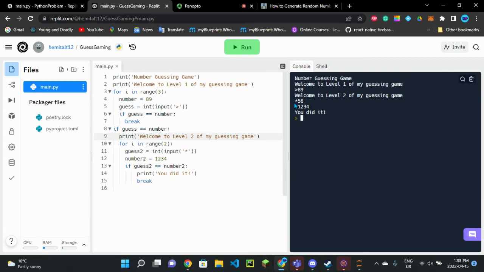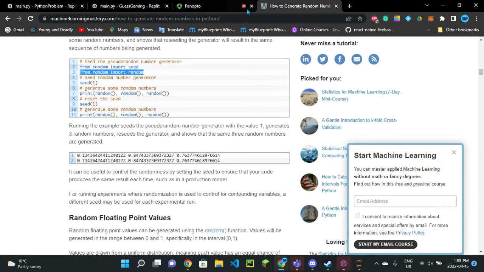Now, I don't want this to stay the same. Because what's gonna happen is now let's say you retry. Okay? Right? You're just gonna become OP at this game. You're gonna get it on one try. Even though I don't want you to, right? That's where randomly generating numbers comes in, this article is amazing at it. Okay?